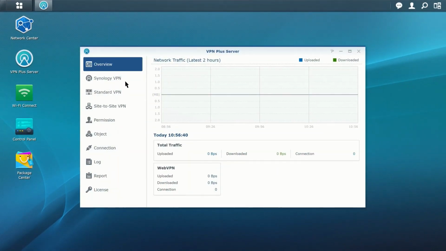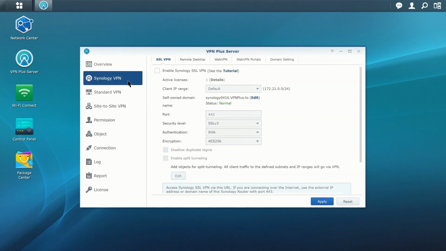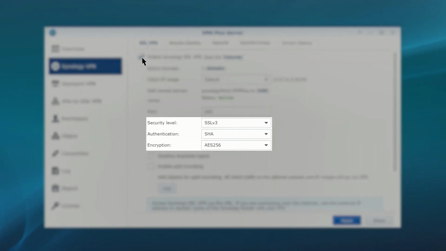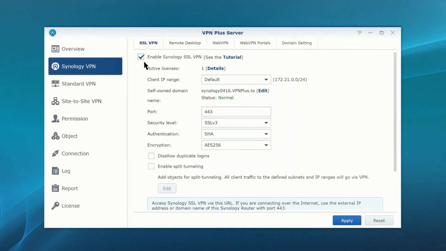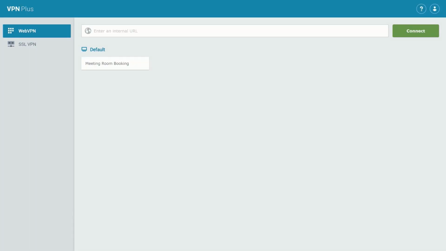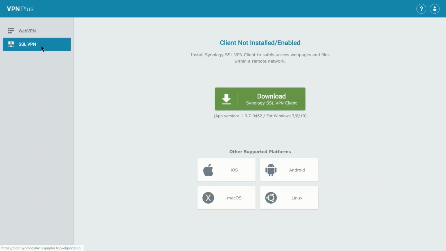So if you click on the VPN Plus server and click on Synology VPN, you can easily enable Synology VPN there and set your custom encryption levels right here. And then you click apply when it's done. Now you can choose who has access to this SSL VPN from the permissions page. To use the SSL VPN, users can log into the web portal and select the SSL VPN tab under Web VPN. And there you go, there's the download button.